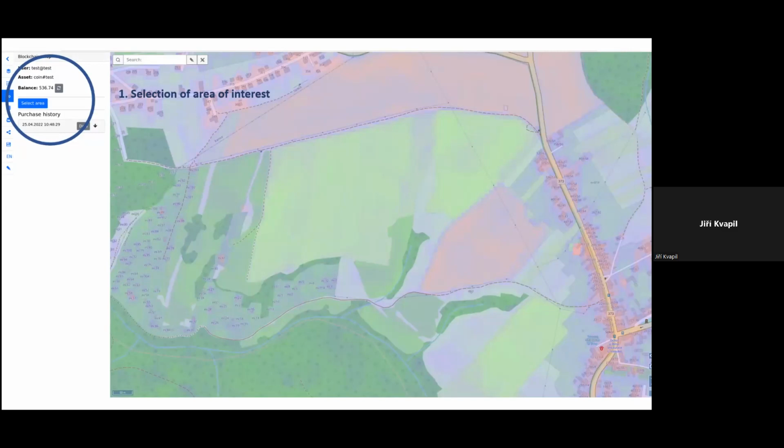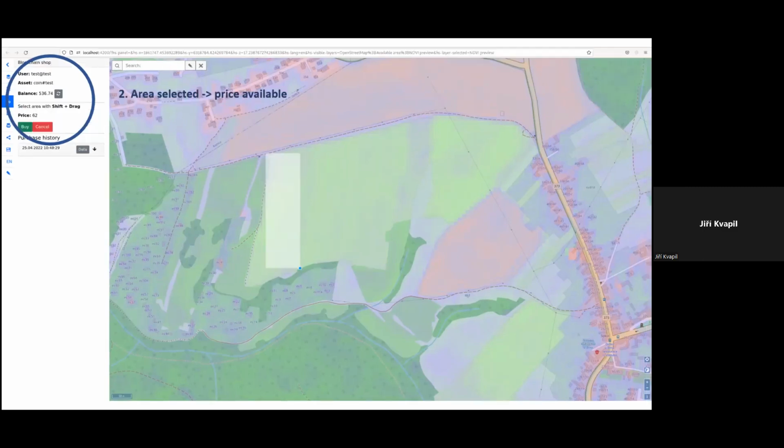Here you can see that I have a balance of 536 currency, gold coins. We don't use any real currencies, just a test, so we can call it credits. For these credits I want to buy some data. So first I select an area in the map, I draw a rectangle. You see this white rectangle in the middle of the map.